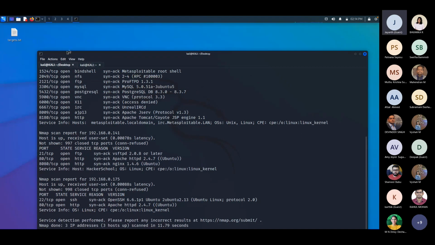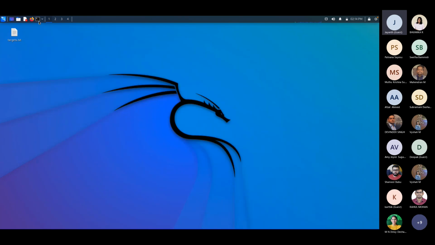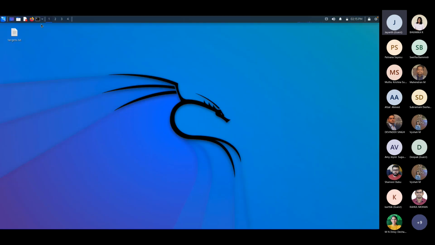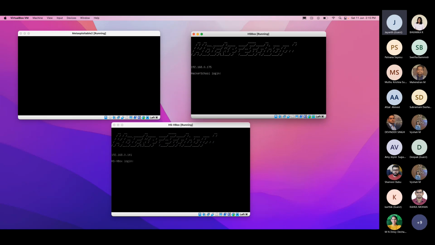I am not able to operate this terminal. Something wrong? Let's reopen the terminal. I am not able to do it. Why? Let me restart the device.